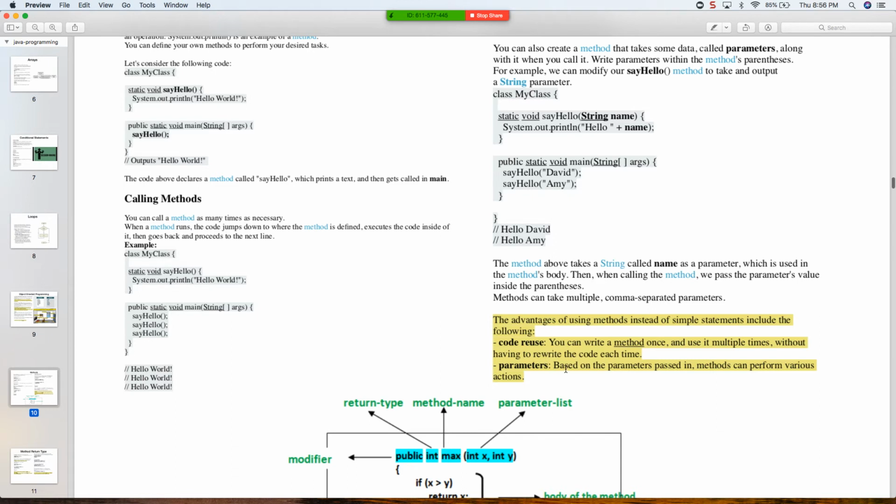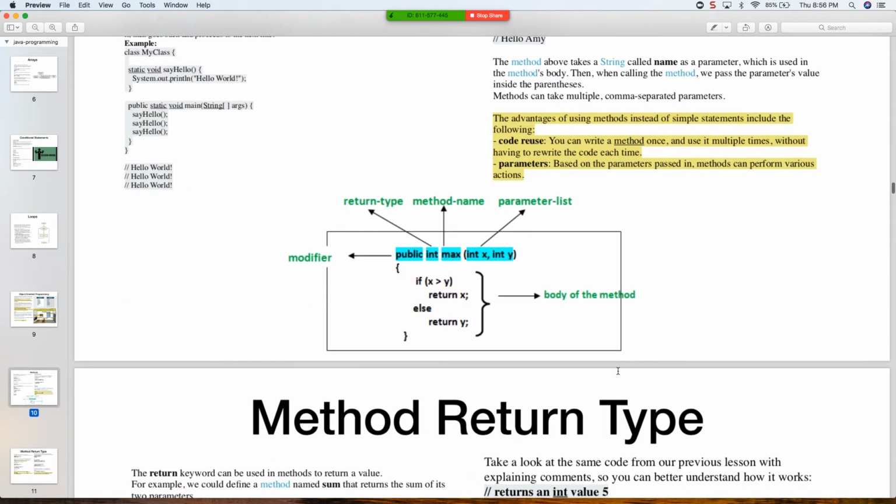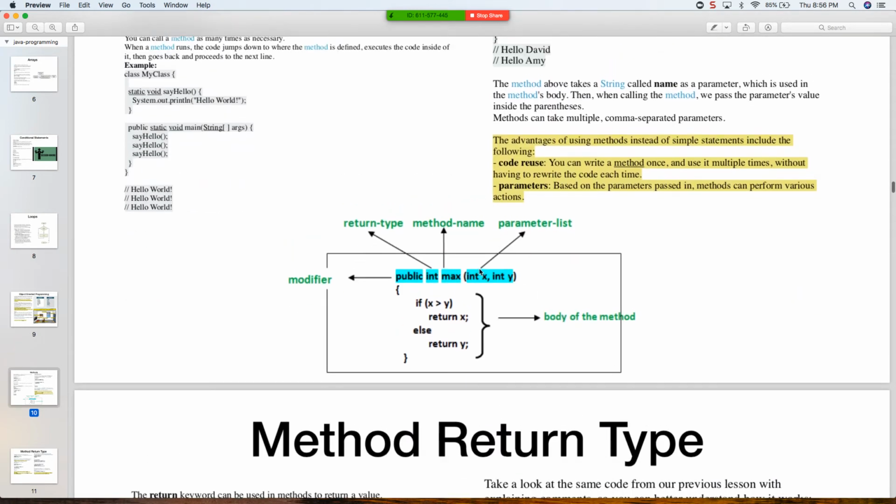And then you have the parameters. Based on the parameters passed, the method can perform various actions. So you saw how we were able to continuously refactor our code. First, maybe your person just had a name. Two months later, they wanted you to add an age or something. You can modify the same method, and everywhere it was called, it will adopt that change and take it from there.